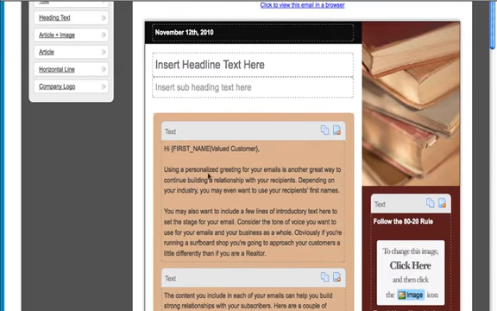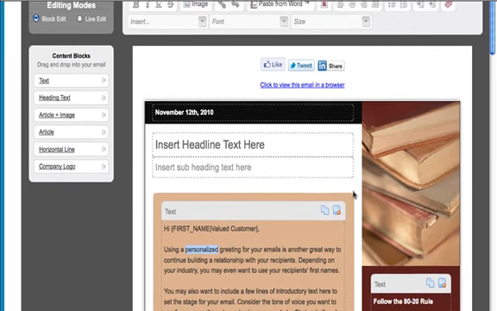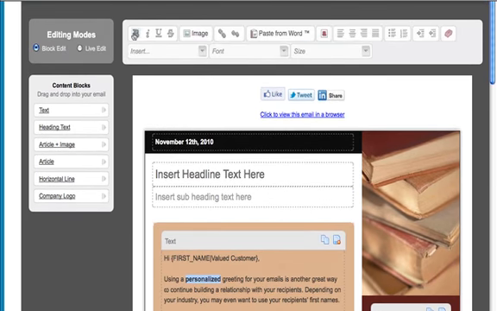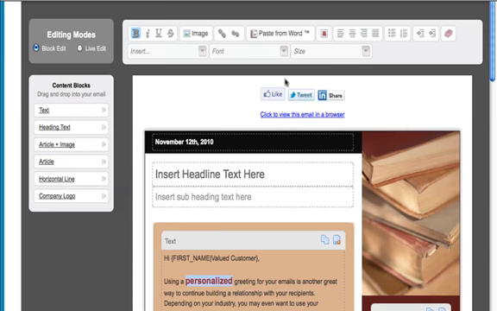To use the toolbar, I'm just going to highlight this text. So you can bold, italicize, underline, strike through. You can change the color of your font. You can change the alignment. You can add bullets. You can change the size of your text. And you can even change the font.